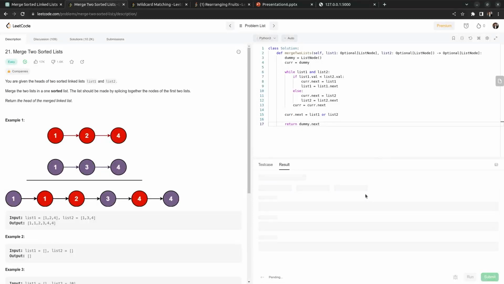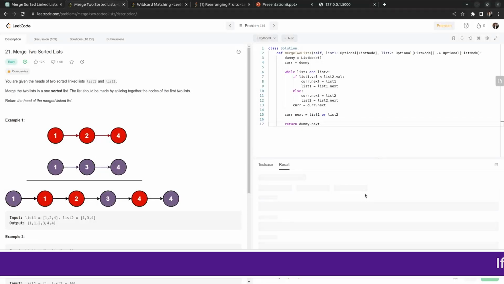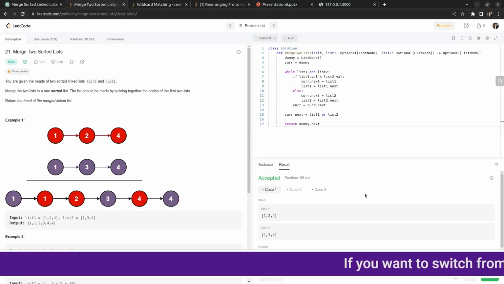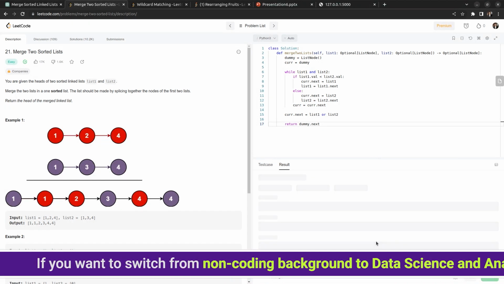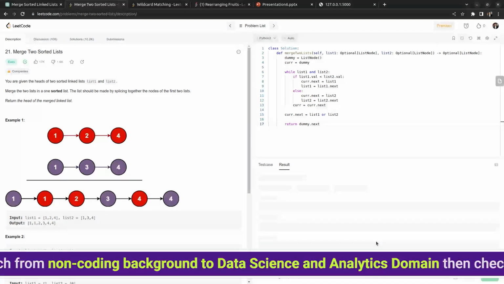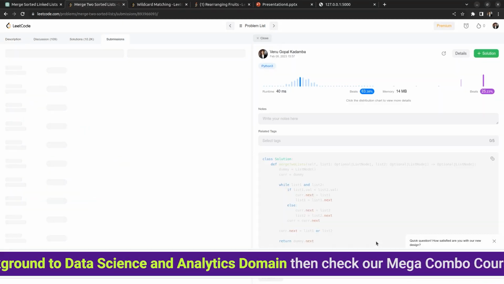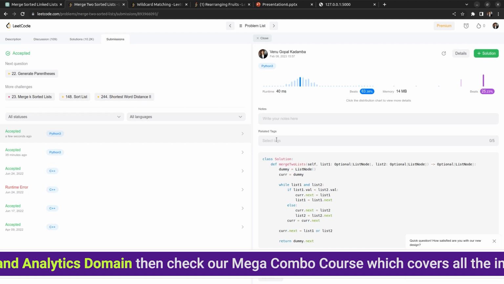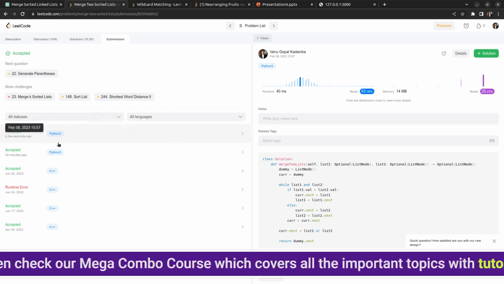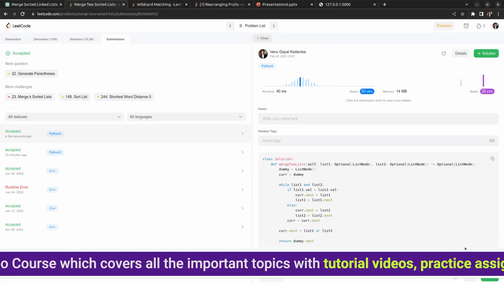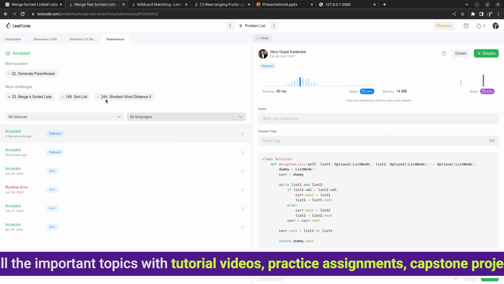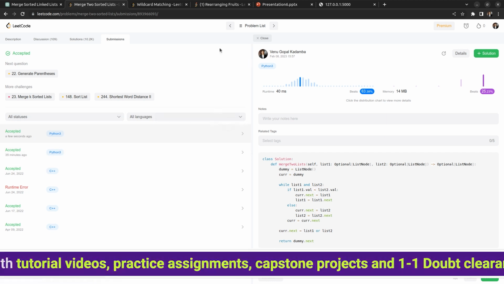Let me just quickly run this, and yeah, it was accepted for all three cases. Let me just submit this, and let's see whether it is passing all the cases or not. Yeah, it was accepted, and it passed all the test cases as well. So this was an easy level question, and I would say it passed this question pretty easily.